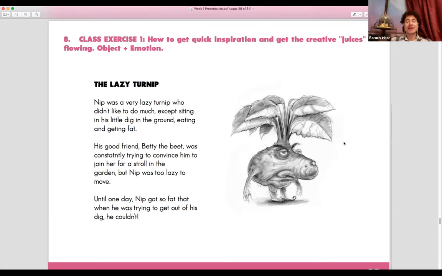So what I want you to do now, for one or even two characters, if you want, is to write a little synopsis of a story, okay? Anybody have questions about what we need to do right now? No, everything is clear? Okay, so please, yes, Rafael.